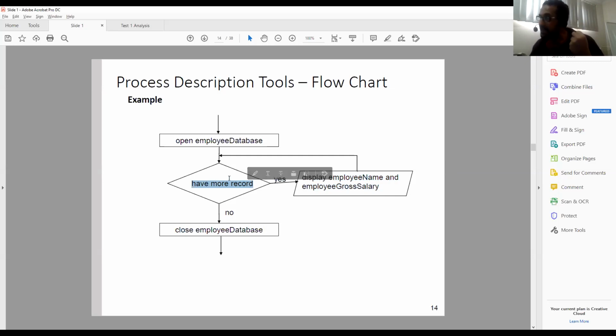Now, in this case, the decision is what? It is no. All right, so the decision has now become false. All right, now I will close the employee database. So can we see this iteration?